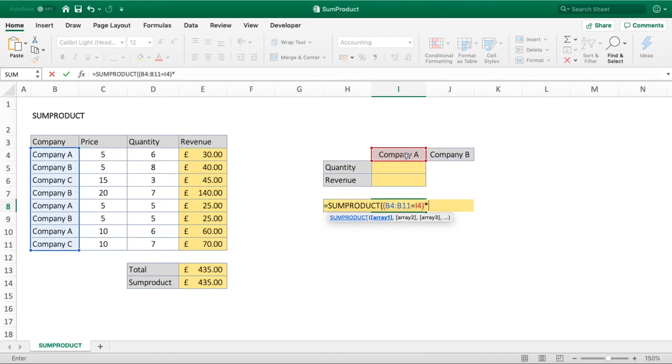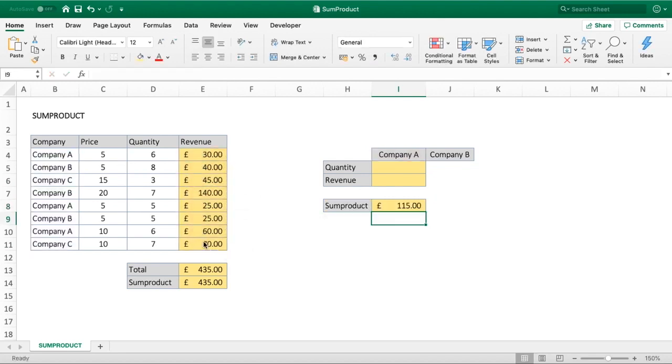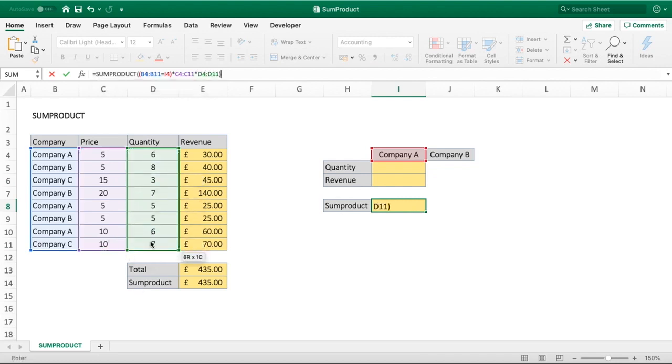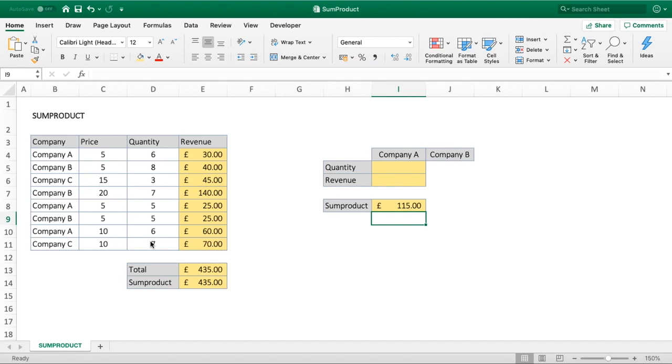And then we can do times, and we could either use the revenue column here, which you see in column E, closed brackets, to get a result of 115 for company A. Or alternatively, as we mentioned in the previous example, if we didn't have the revenue column, we can select the price column, times that by the quantity column, close our brackets, and you can see we achieve the same result. So that is SUMPRODUCT in a nutshell.